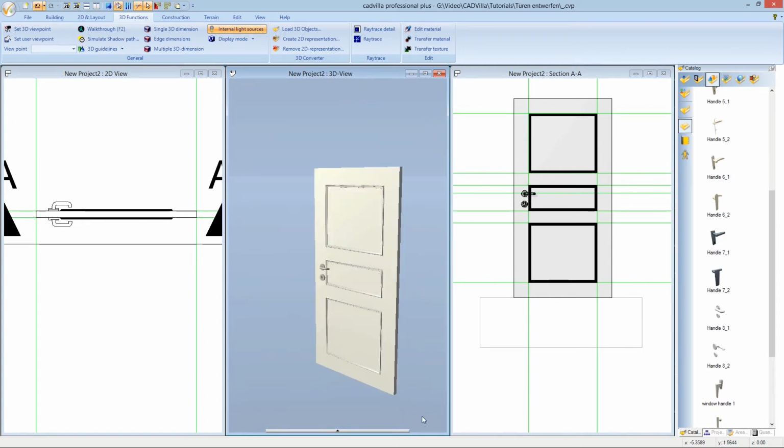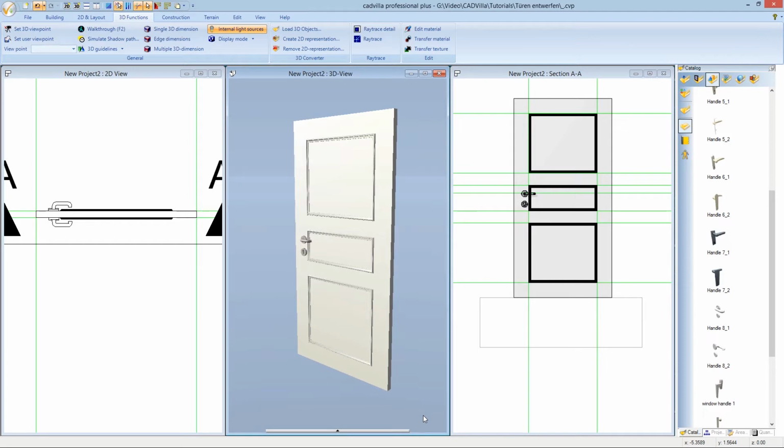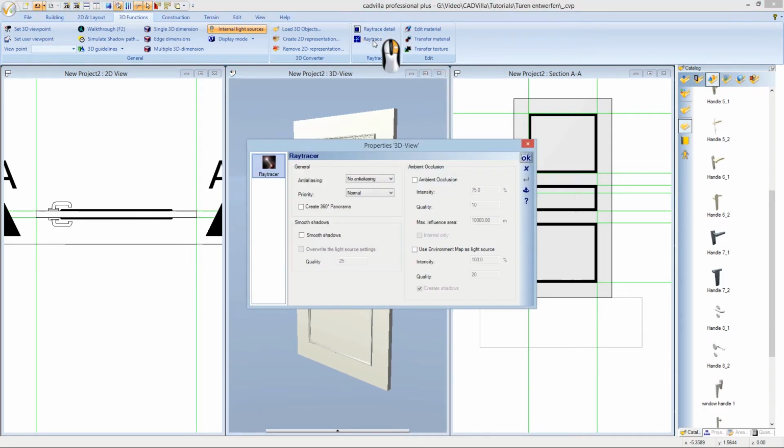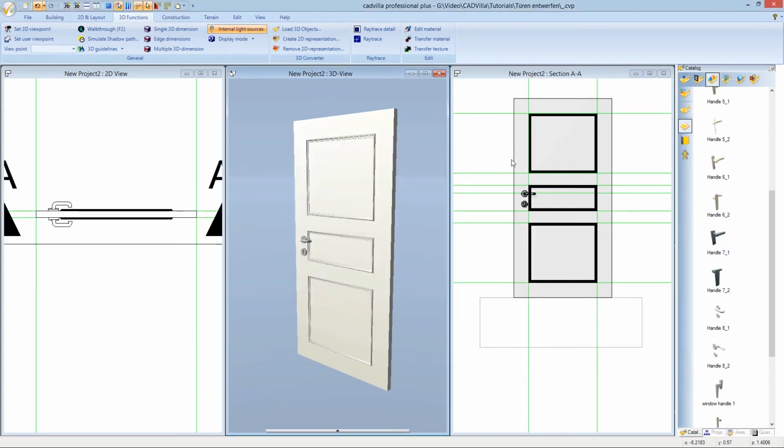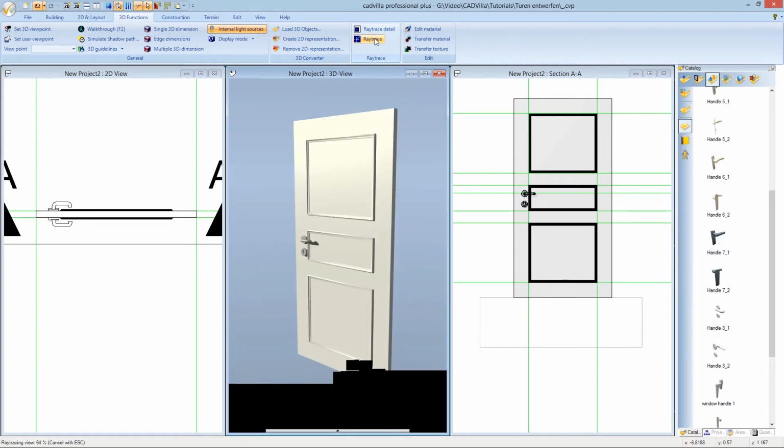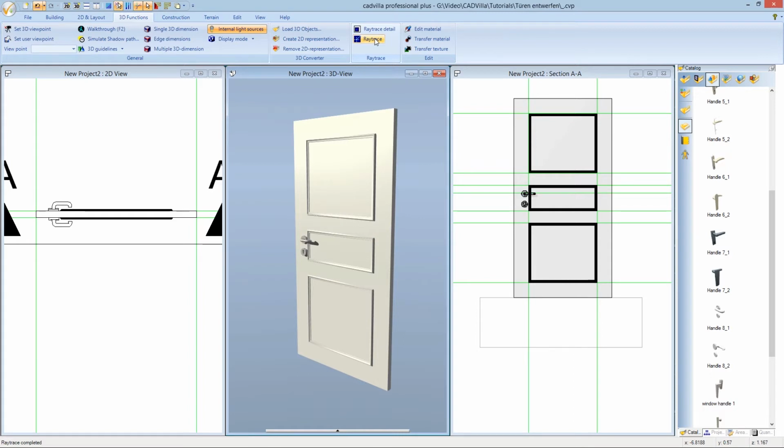Now we ray trace our door to see the full result of our work. Therefore, we make a right mouse click on Ray Trace and we select for anti-aliasing Strong Anti-aliasing. We press OK and we click on Ray Trace. In the next step we save our door as a 3D object file.